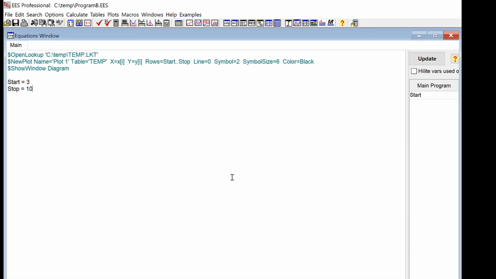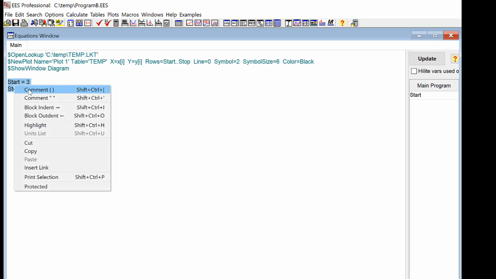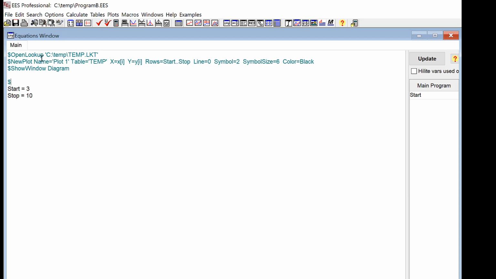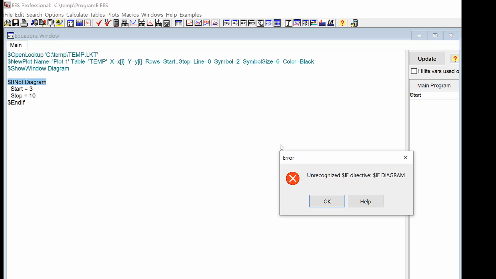So now if I run this from the diagram window, of course I have to get rid of these inputs here, or if I want to, I can just do $if not diagram, $endif. So if the diagram window is up, I won't set them here in the equations window, otherwise I will. So let's go to the diagram window.